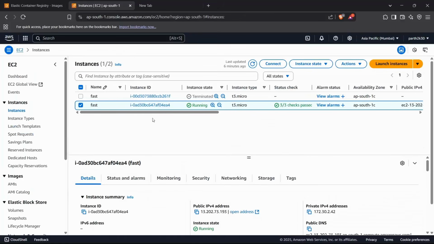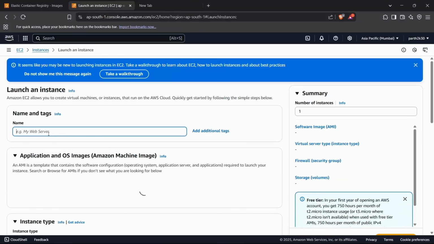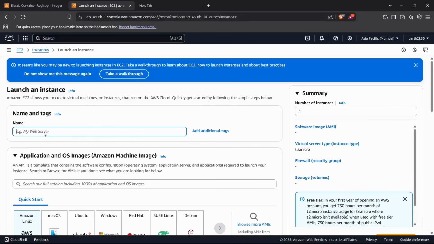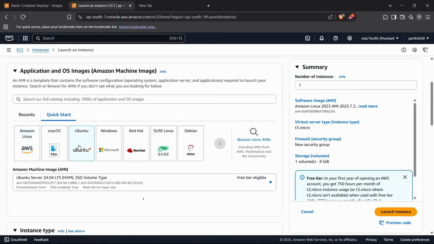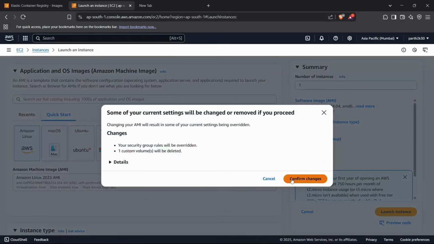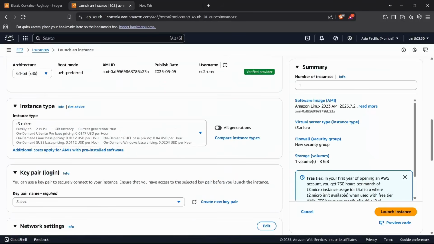EC2 instance right here. If you do not know how to create it, you can just click on launch instances here, and then you can fill in the configuration for your instance, which can be the name for your instance. Then for the operating system, you can use Ubuntu or Amazon Linux, anything you want. I preferably use Ubuntu. Then moving forward, what we can select is the instance type and also the configuration for the system. So I'll just choose the free tier eligible ones.